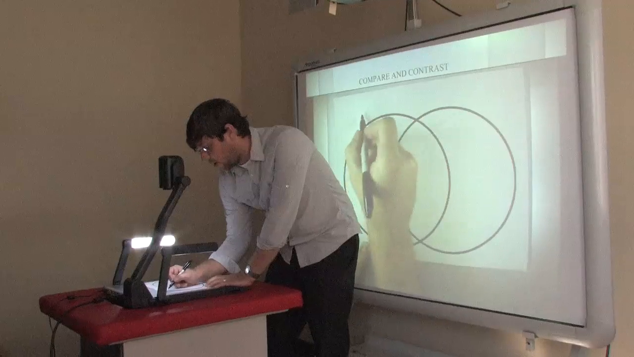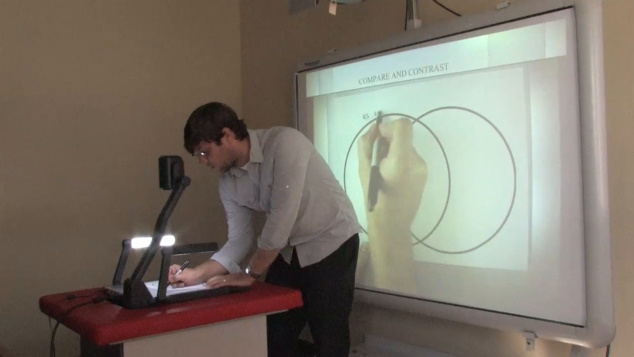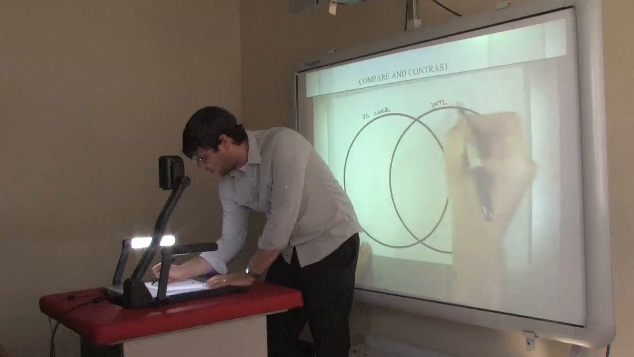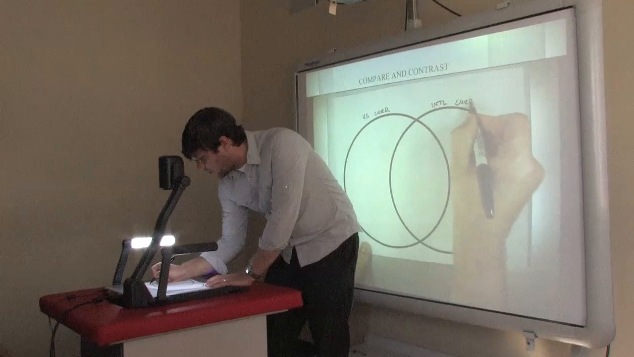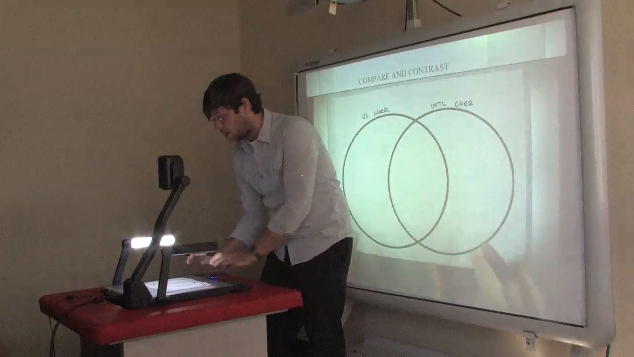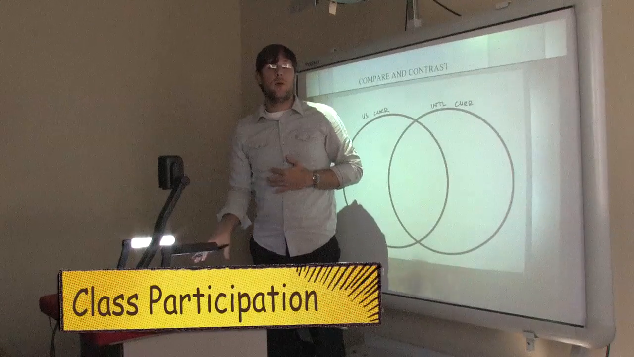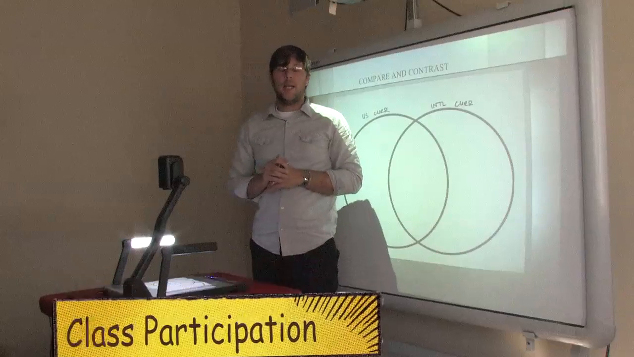So we're going to have here US currency and international currency. So I can have them work on this at their own desk, or I can even bring them up here and have them write directly onto the doc cam.